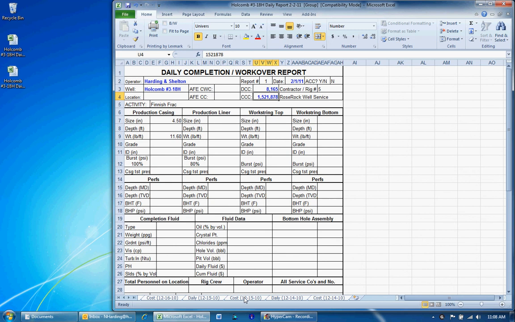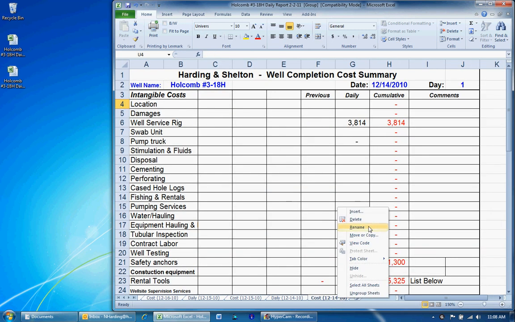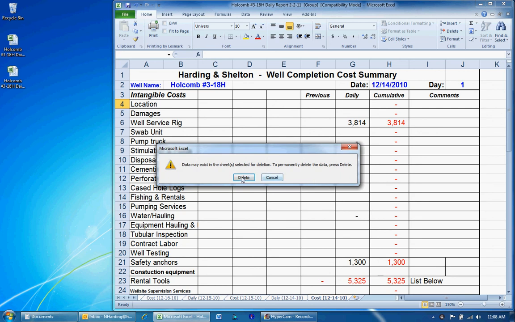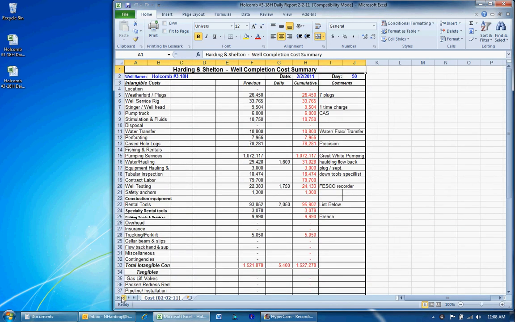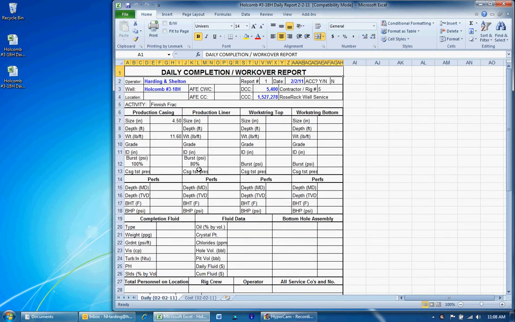Now see how everything's white? That means it's all selected. Right click, delete, confirm, yes, delete. Now all I have is today's daily and today's cost, and I've deleted all the previous days, making this file much smaller and much more manageable.